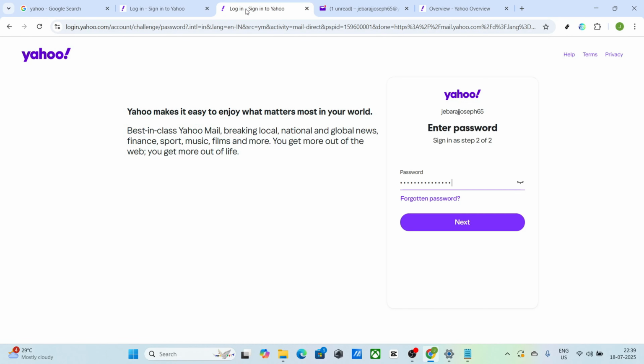Now, you'll be prompted to enter your password. This step is critical because a strong password is your first line of defense against unauthorized access. Make sure your password is unique and strong by incorporating a mix of letters, numbers, and symbols. Once you've got your password typed in, click Next again.